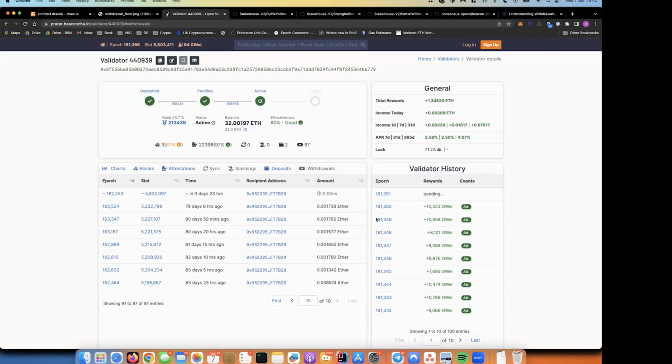So that yield can be used to repay loans. It can be collateral. I mean, the composition possibilities here are really big. So you just have to understand the flow of how that's taking place.